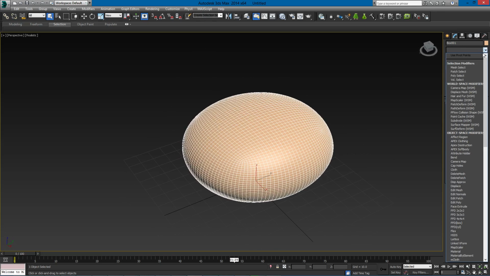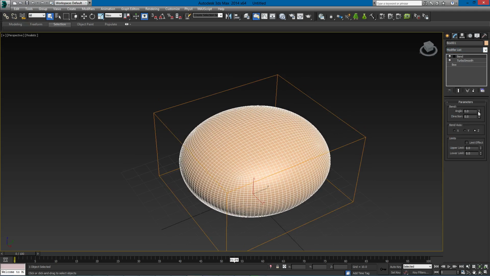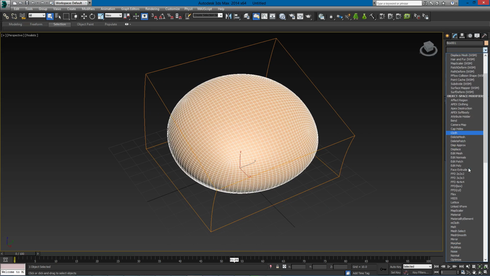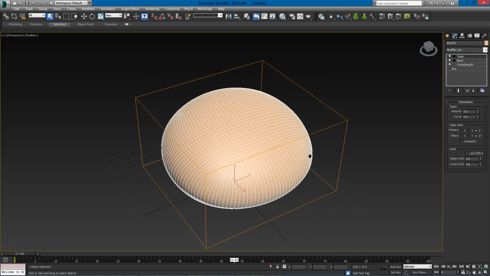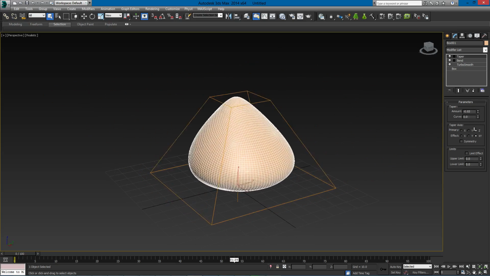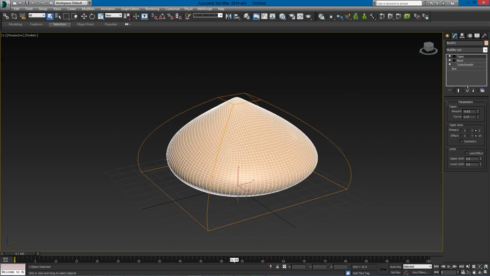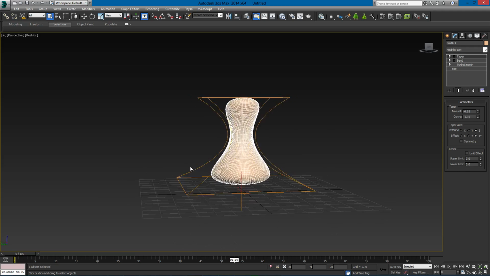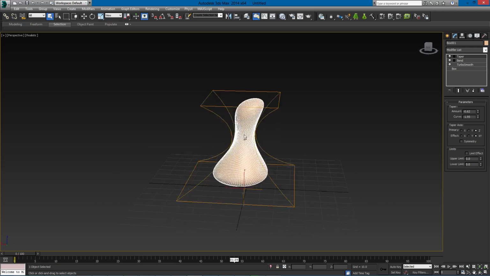Alright, so now let's add another modifier. Let's add the bend modifier. That's a nice, fun one to work with. Let's bend it a little bit. And then let's add another modifier. Which one should we add? Let's add a taper modifier. Let's see what a taper modifier does. Okay, so the taper modifier is basically going to flatten it out in this weird way, and just experiment with some of these modifiers and what they do.